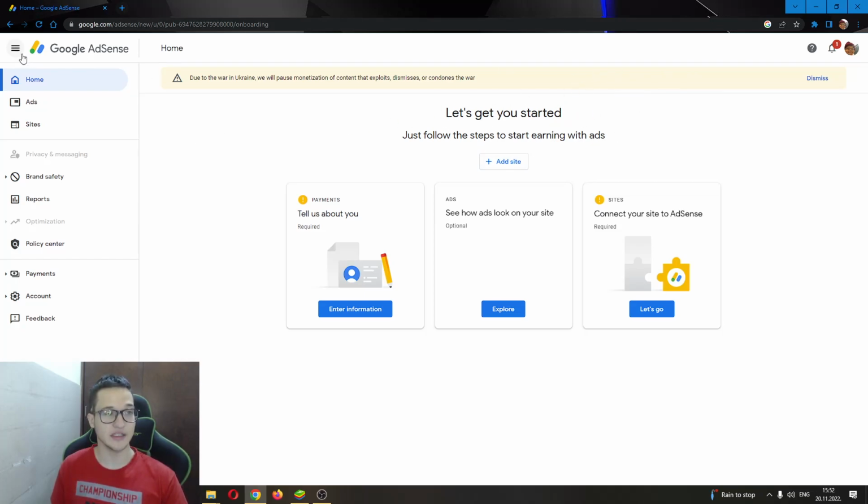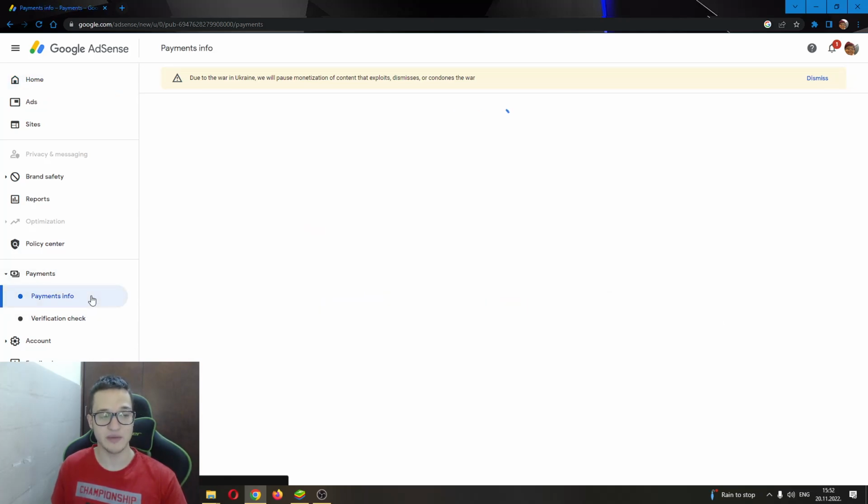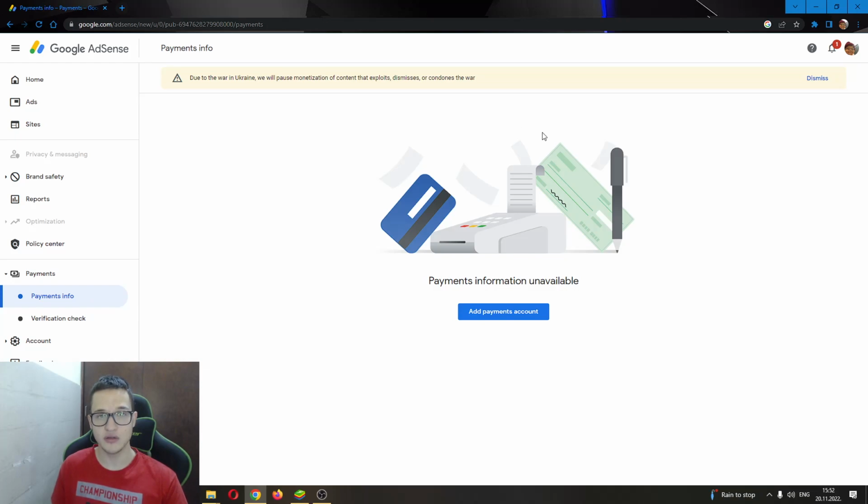If you guys look at the left side of the page, you'll see all of these options that we have to choose. We want to go down to the payment option, and we want to click on this payment option. After clicking on payments, you'll see that this has now brought up two new options called payments info and verification check. We want to go ahead guys and click on payments info, and this will bring you to this page where you will be able, as you can see here, the button says add payments account.